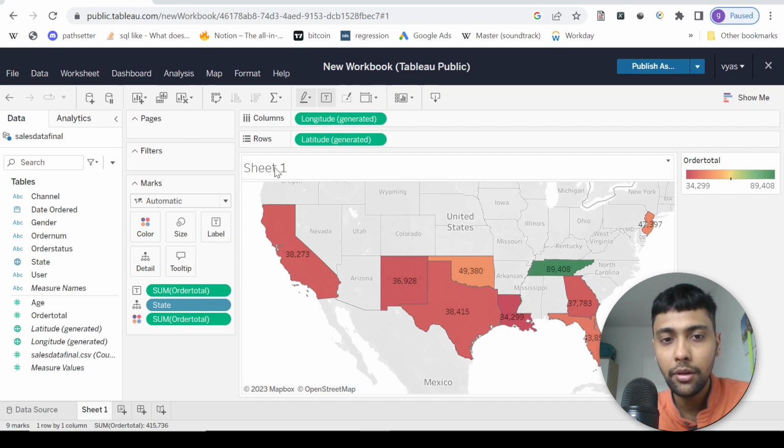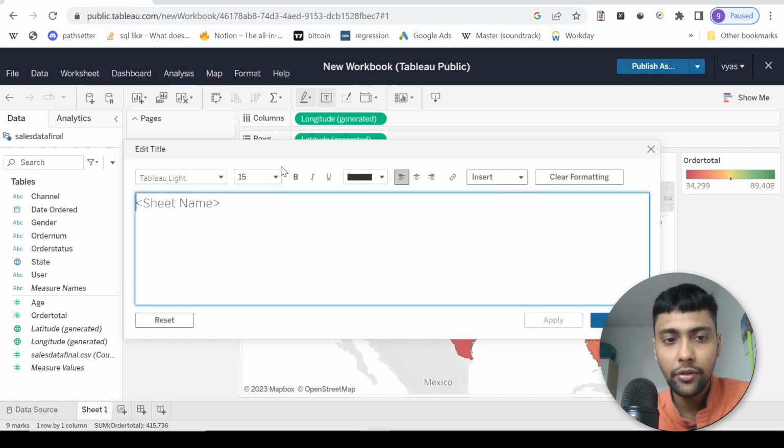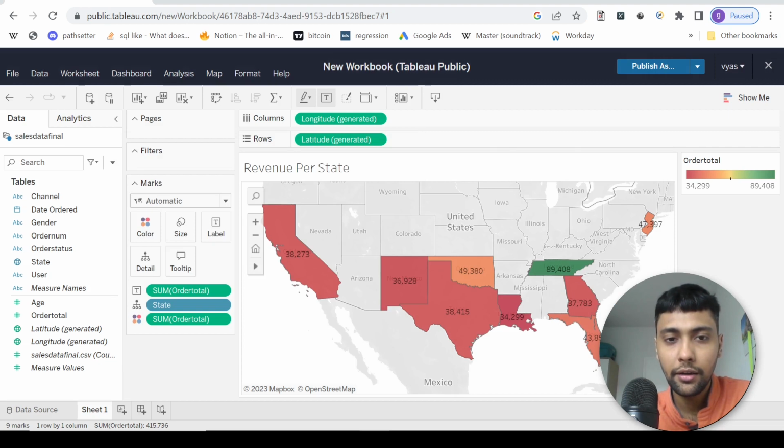And you can give a name. So sheet one, let me name it as revenue per state. Okay, and I just delete this, and I can just click OK. You can of course change the text, make it bold and all that, but I think this should be fine. Okay, revenue per state, this is a nice start already.